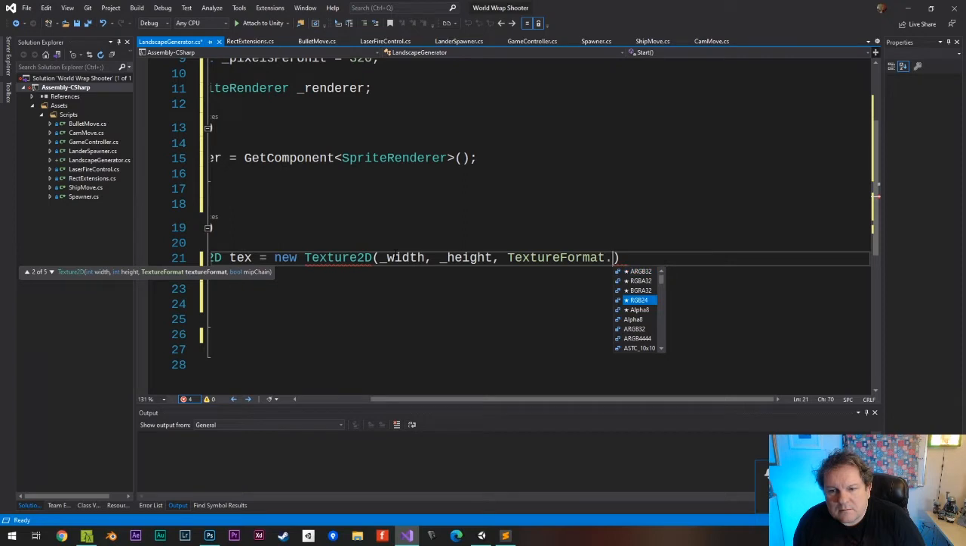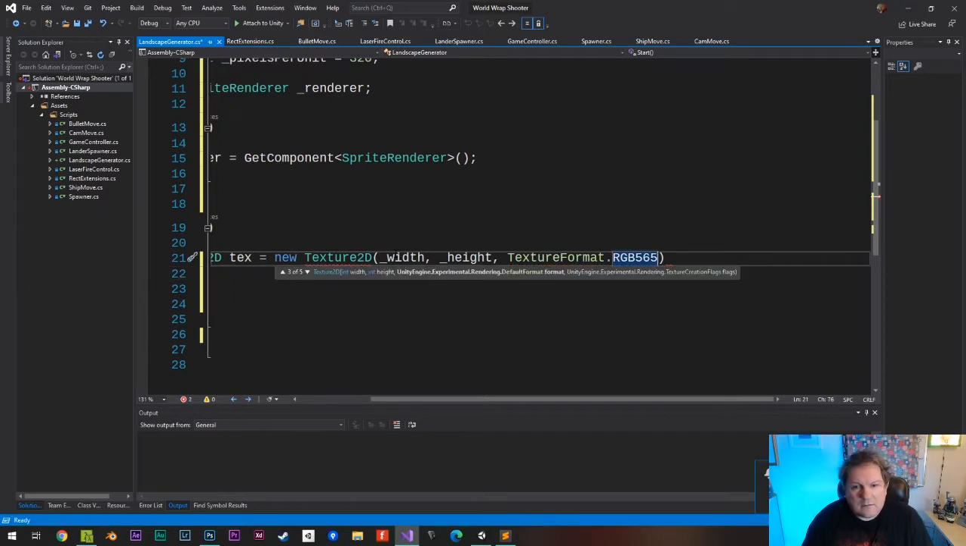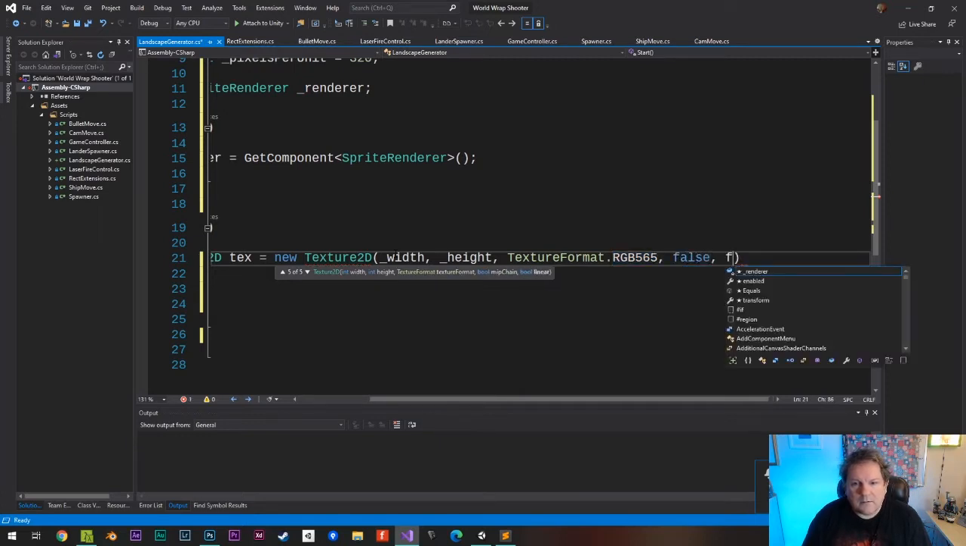Does it really matter? Probably not. I mean, we don't need to go crazy here. RGB 565. I mean, it has to be black, so we have to fill it entirely with black anyway. So we don't need A. So yeah, RGB, that one. Mip chain, I don't know what that is. Do we need it? Mip chain, false.